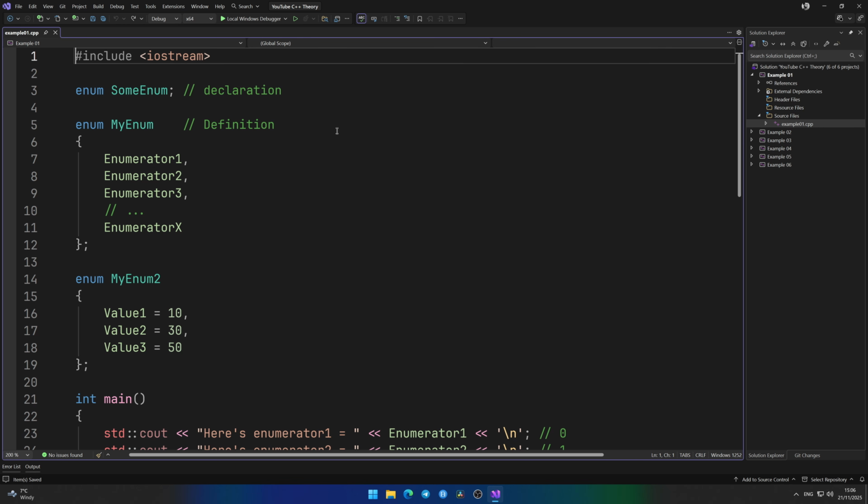In simpler terms, it's a way to give clear, meaningful names to fixed numbers so your code becomes easier to read and safer to work with. For this lesson, I want to structure it like this. First, I'll show you everything about how to work with enumerations, and only after that, I'll answer the question of why we actually need them.